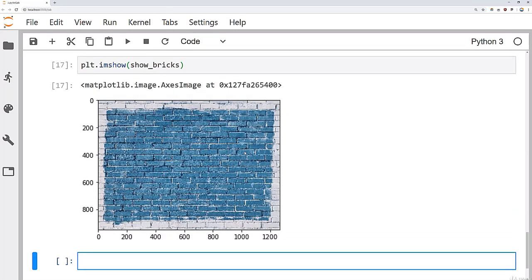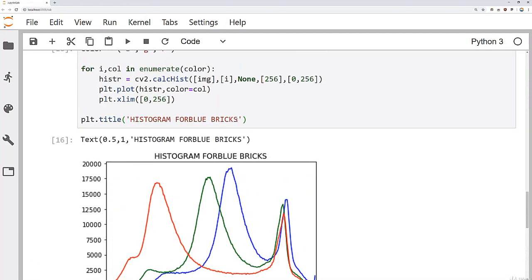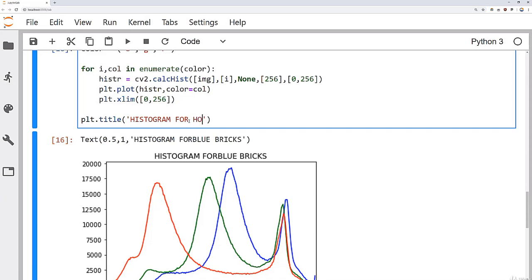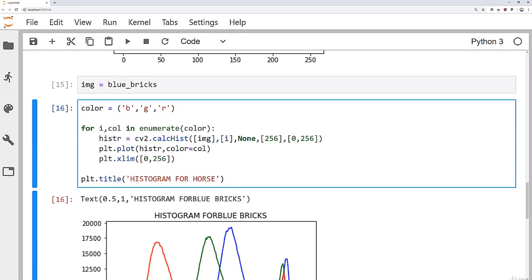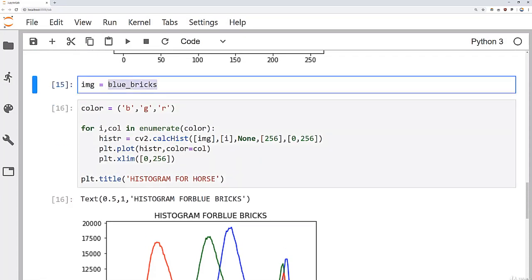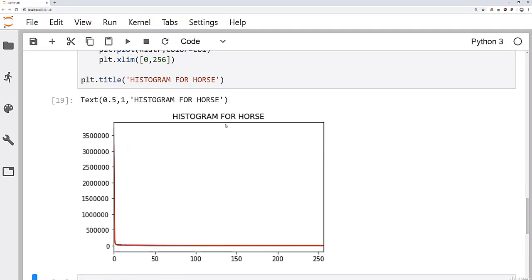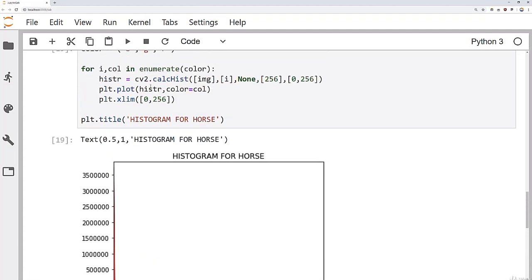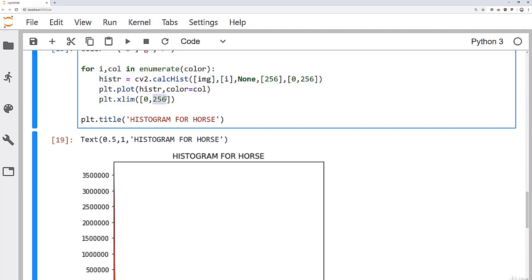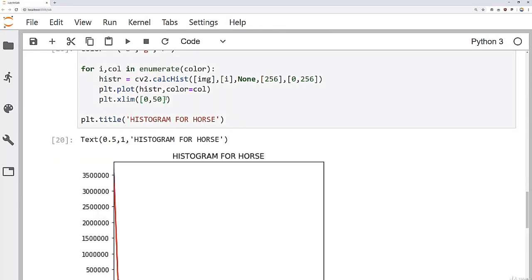Okay, now let's see what happens if we do this exact same thing, but for the dark horse. So I'm going to say now for horse and change this image to be dark horse. So I rerun that cell, rerun this, and now I see the histogram for the horse, and pretty much for every color, it actually didn't have that much. Let's change the xlim so we can kind of zoom in here on what's going on between the values of 0 and 50. So I will change my x limits to 0 and 50, and I run that again.